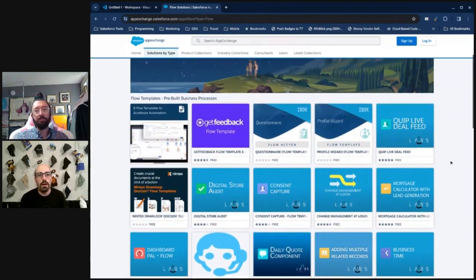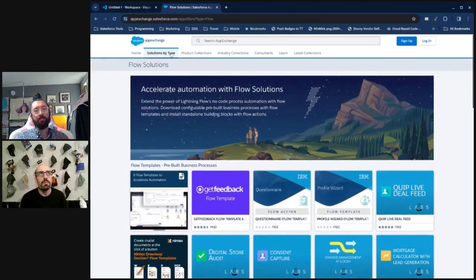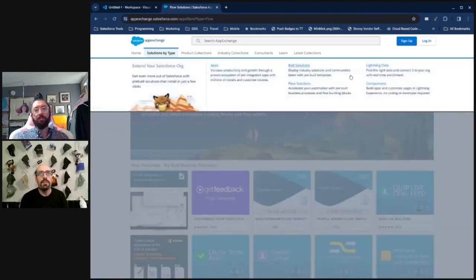And then, of course, we have the partner ones. So ones that are published by partners. Those are often not free, or they're sometimes a taste of something that is paid. And so you get a little taste of it for free. And so those are the flow templates, not too many of those. We also have, let's go to components next. This is a little easier.